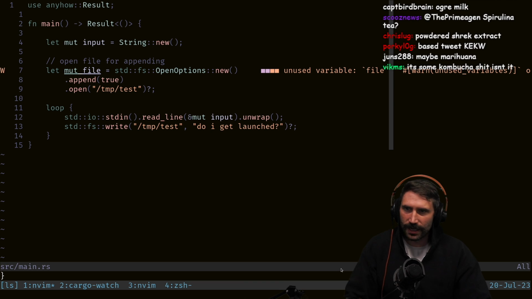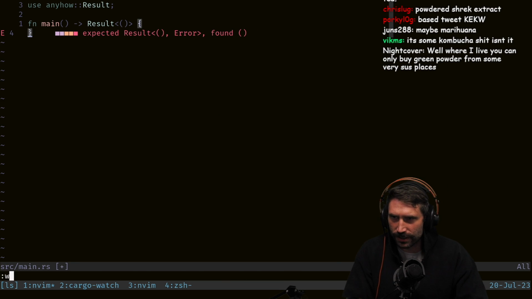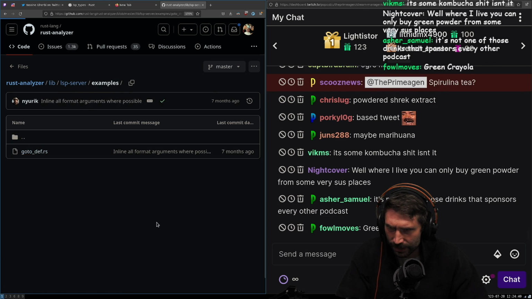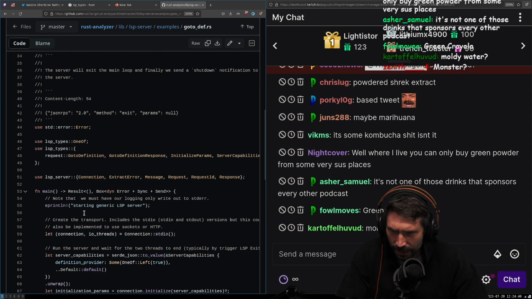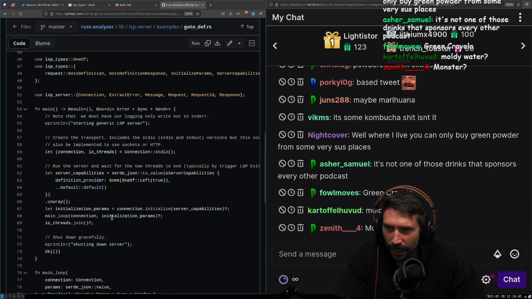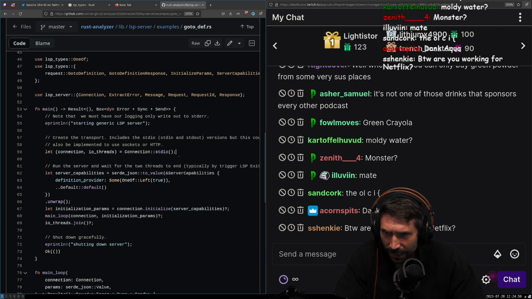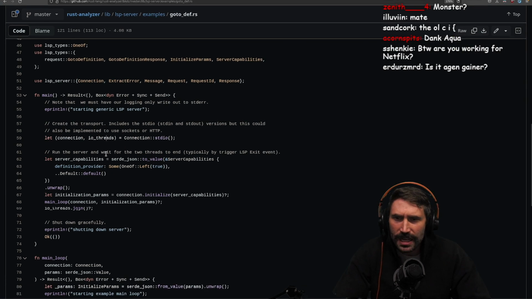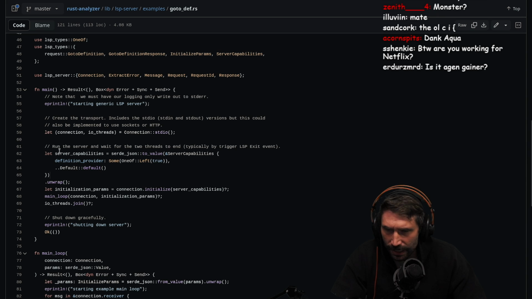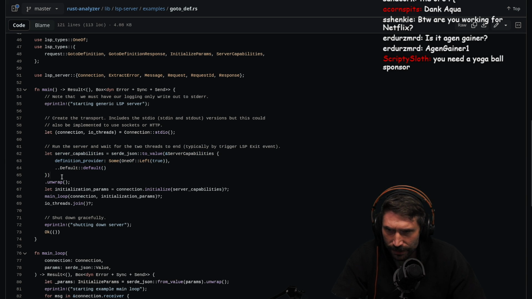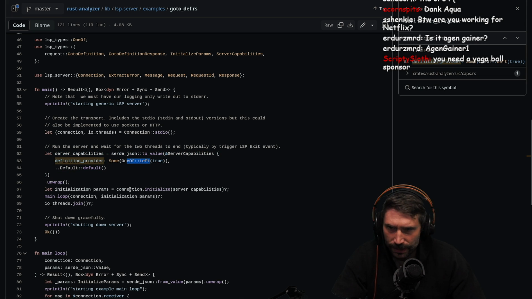Okay, anyways, enough of this. Here we go. Let's just give it the old jump in there. All right, so how do we use this thing? Let's check out. Nice, they have this. Look at this. Main. Starting a generic LSP server connection over standard IO. See, I thought it was standard IO. I create this transport. Run the server and wait for the two threads to end, typically triggered by an LSP exit event. Serialize JSON, two values, server capabilities defined. One of left true. What? I don't know what that means.